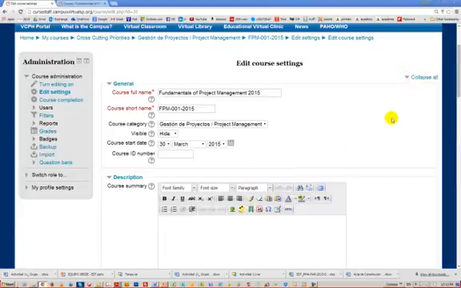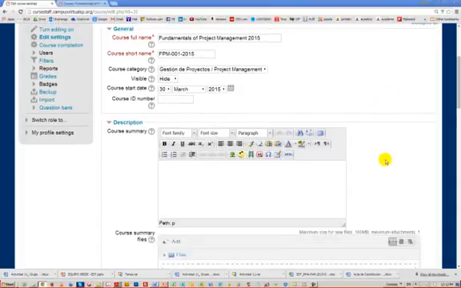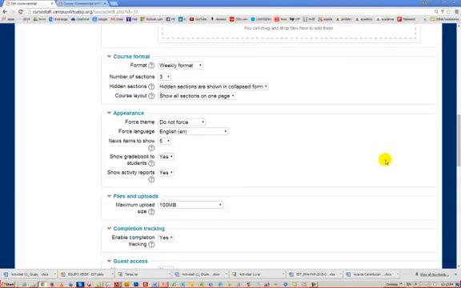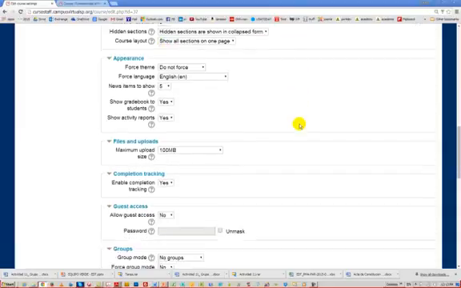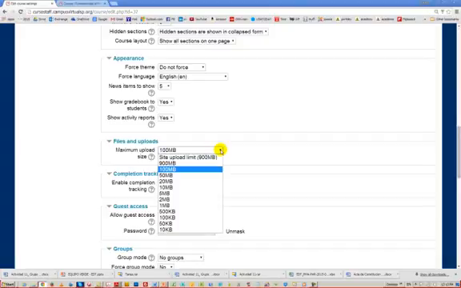Now, if you go down the screen, you're going to see there are other features of course administration. It is a weekly format. That's the only one you need to worry about. The number of sections means the number of weeks that we'll have on the course. Everything else, then files and upload, that could be another feature that you might need to change.